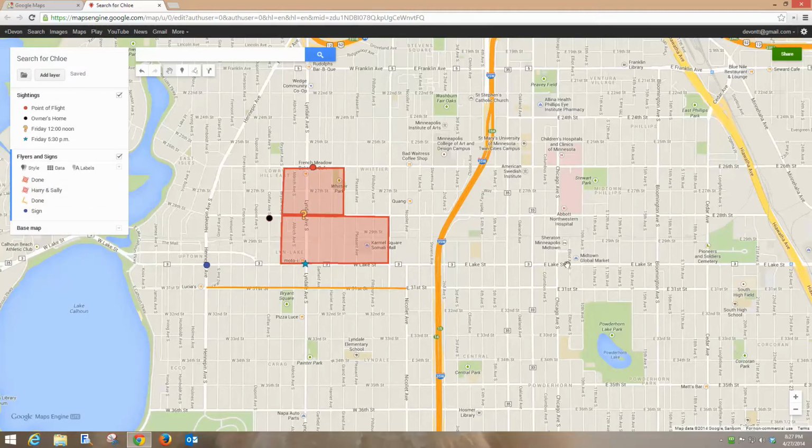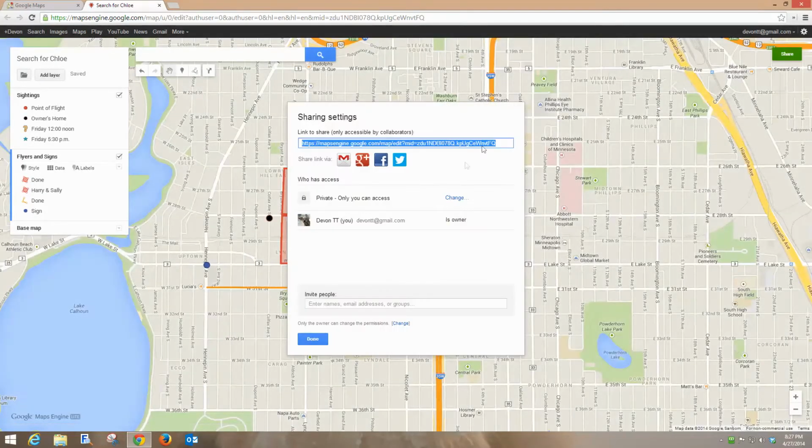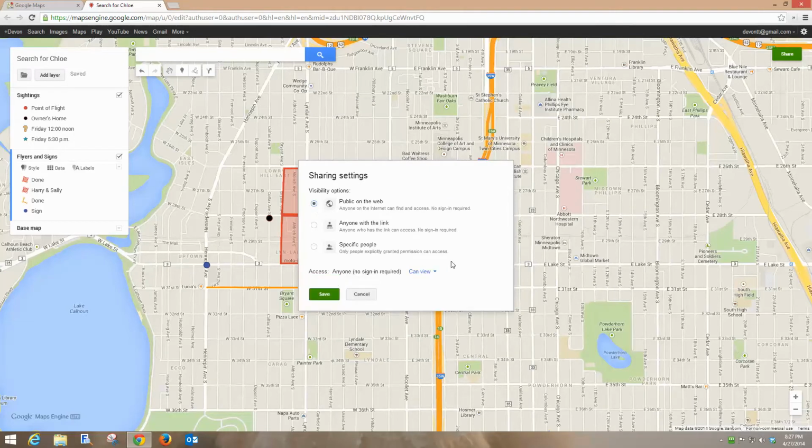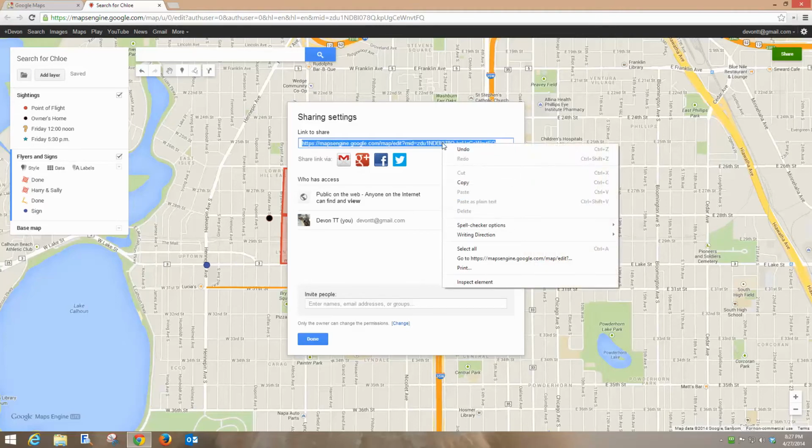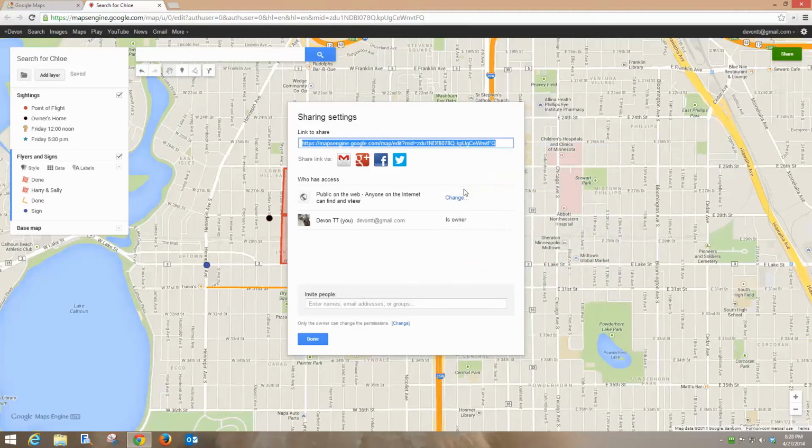Now, you'll want to share your map with others that were helping with the search, and to do that, you go up to the green share button, click on that. By default, Google Maps are always private when you first make them, so you want to change that to public on the web and hit save. This is the link that you want to share. Highlight it, right-click, hit copy. Now it's stored in the buffer and you can paste it anywhere.